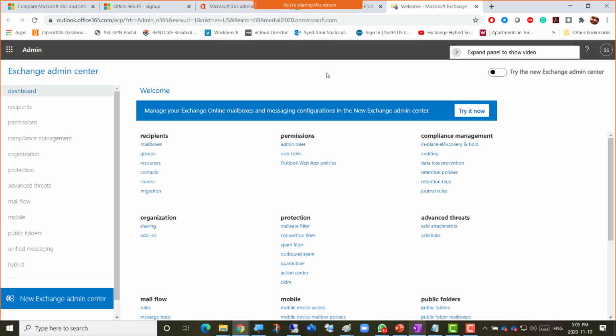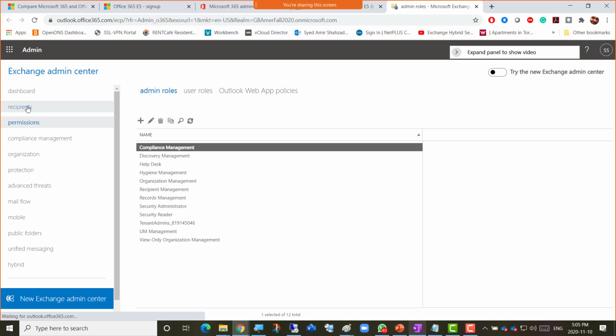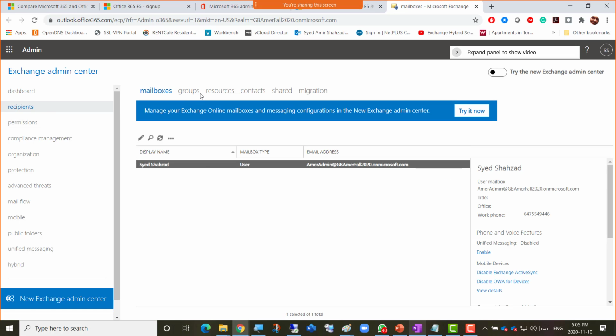Okay, so guys, we are here and we can click the recipients here, right? In Exchange Admin Center, we have recipients, and in the recipients you can see the same things that you saw in on-premises Exchange as well: mailboxes, groups, resources, contacts, shared, and migration. We went to mailboxes there, but we didn't go for groups, resources, contacts, shared. We went for migration there as well, but I left many of the things for here because these are the same things, with slight differences.